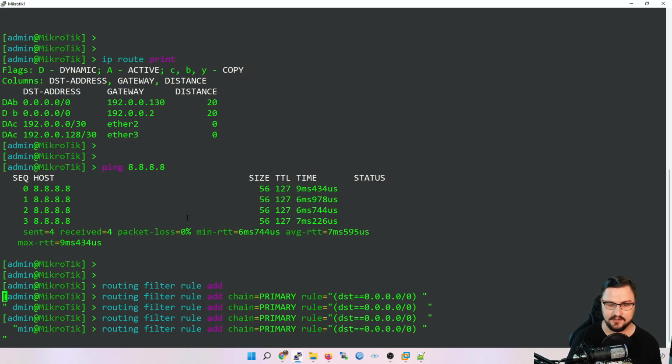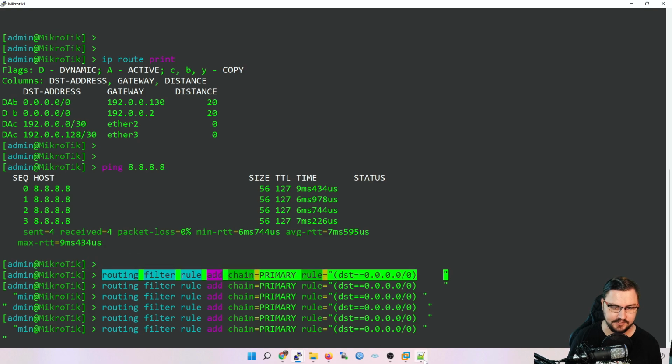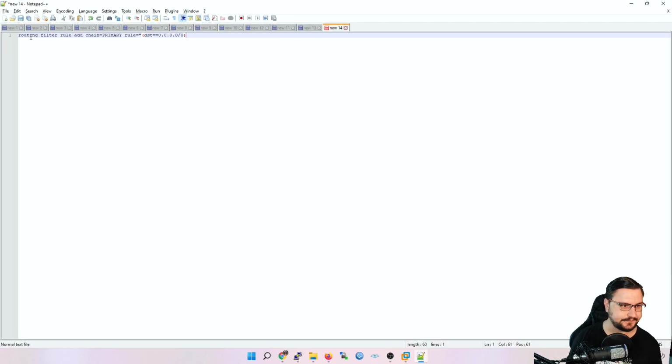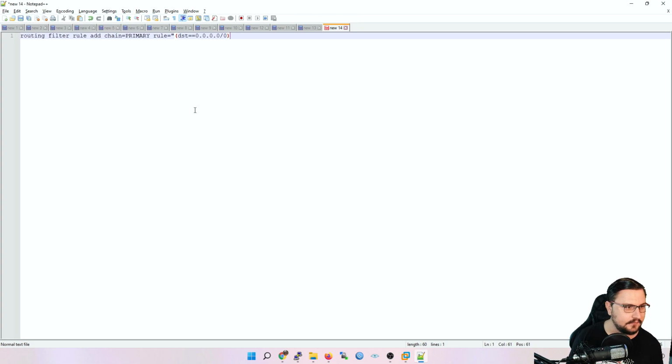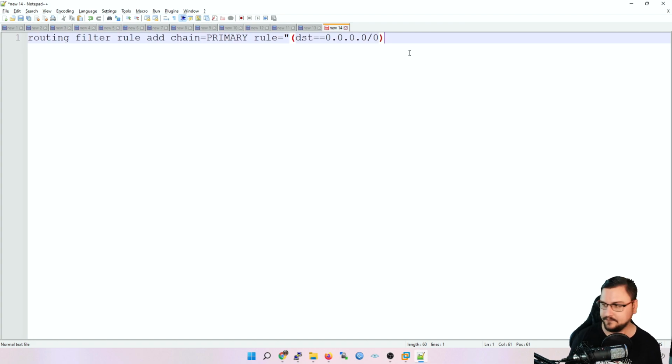Ooh, I hate when the command line does this on version 7. So I might just quickly copy this onto Notepad and then we'll just edit it further from the Notepad. So I'm just going to open up a new Notepad there. Sorry, let me see if I can zoom in a little bit. There we go. That should help. So routing filter rule, add chain primary rule, our condition, and then our action. So that is the curly brackets.